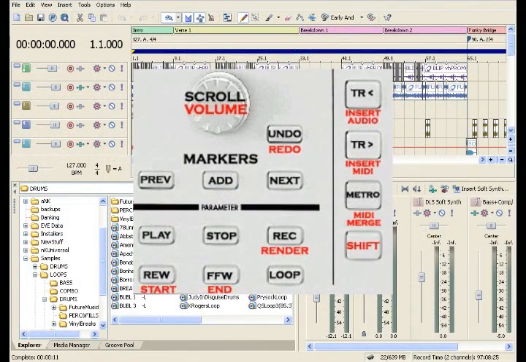Then we'll move to Acid, and here you can do scroll and volume from the encoder. You can insert audio and MIDI tracks. You can toggle MIDI merge mode, toggle the metronome, and open up the render dialog.